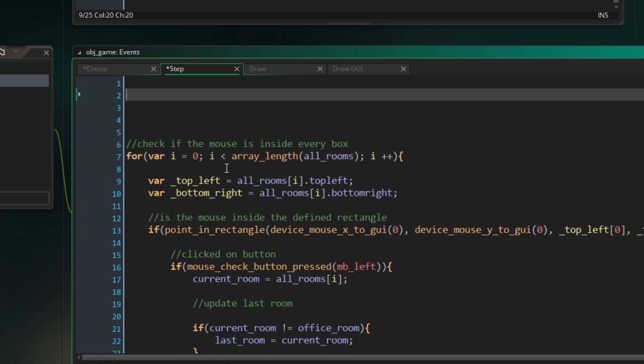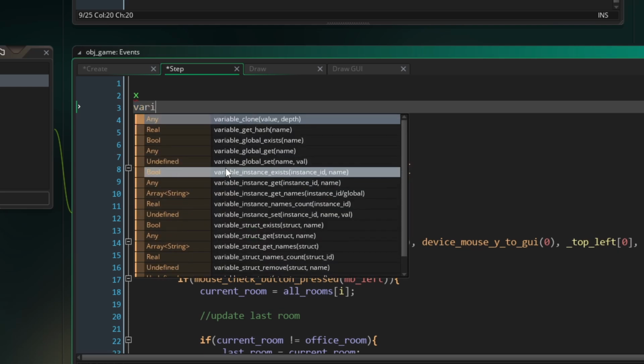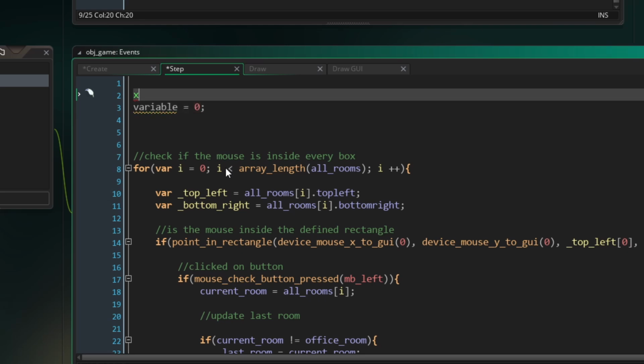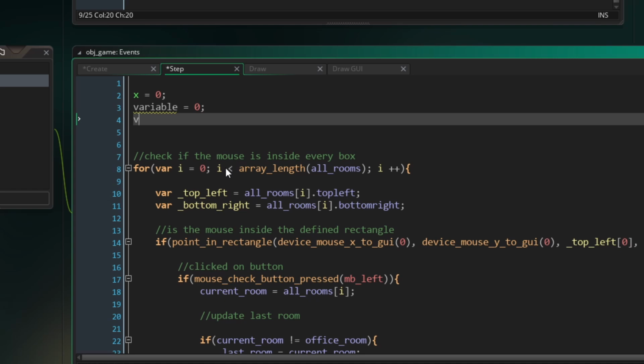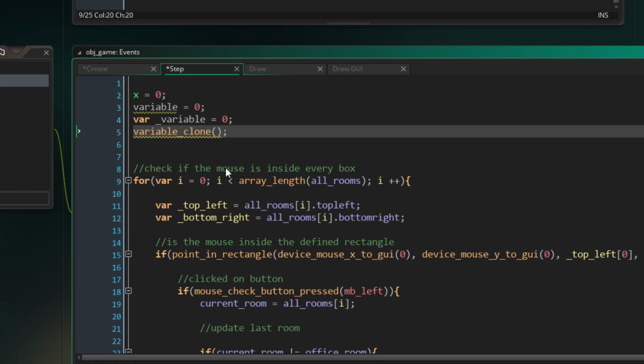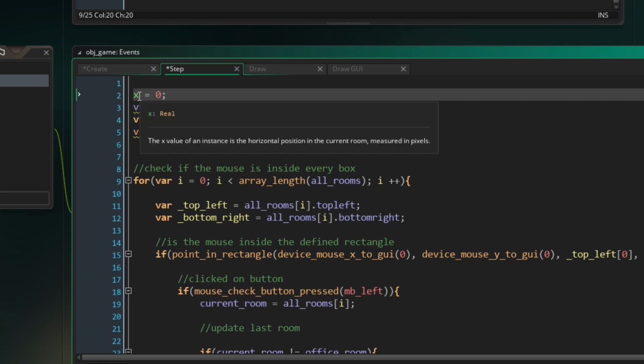Finally, different colors generally mean different things. Variables are generally blue. So check this out here. As we can see, this is a green variable. So a green variable is a built-in variable.